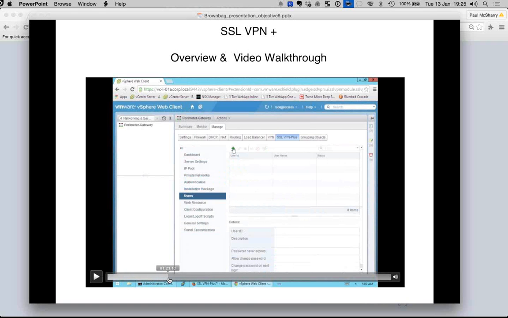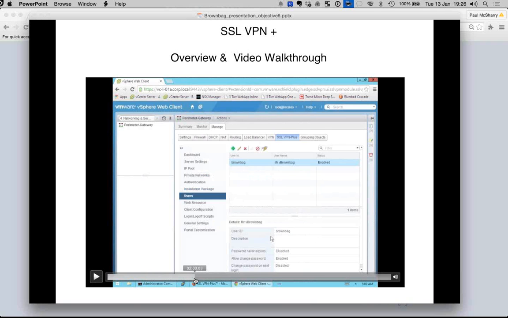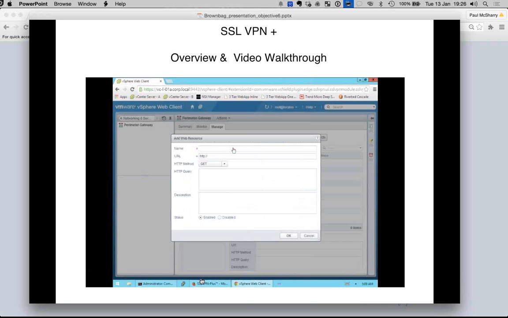Then go to your users. So here I've just selected local, but you could have RADIUS, Active Directory. Here I just put Brownbag, a nice long password, 12 characters or more, Mr. Brownbag. And then configure a resource. So here I've got my web resource. So I'm going to publish my NSX manager. So there's my IP address internally of my NSX manager, which will go through the NSX Edge in SSL VPN service. Enable it.